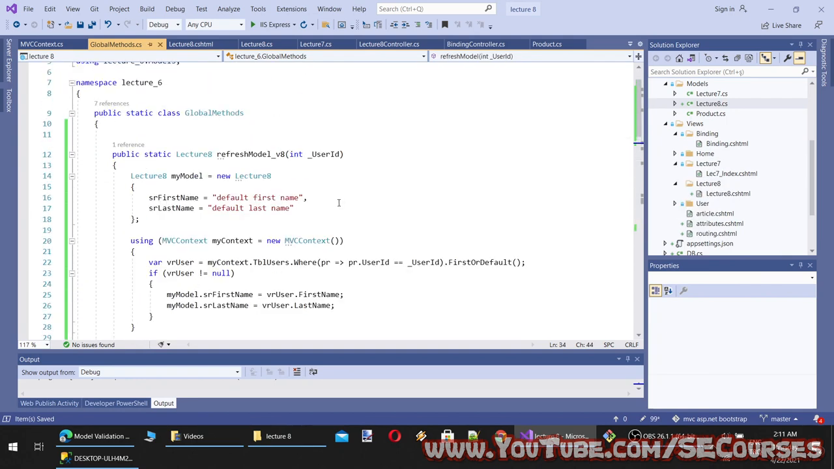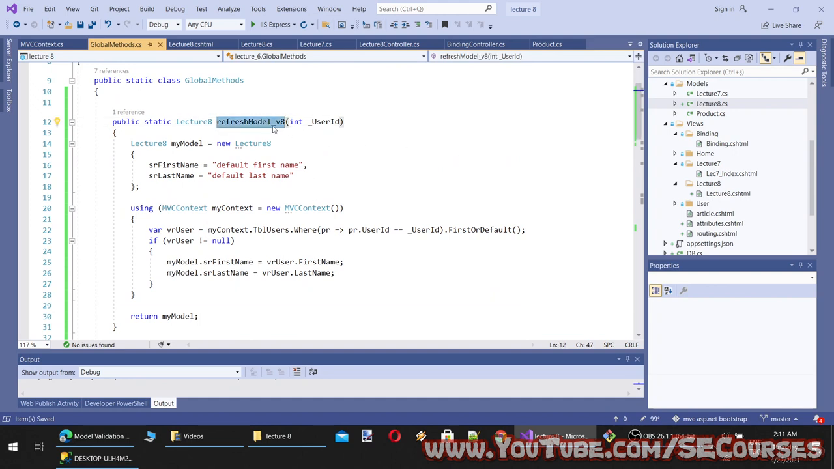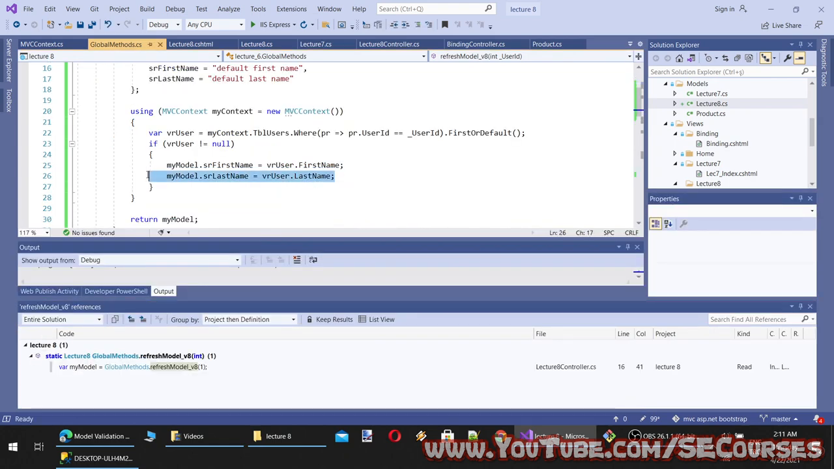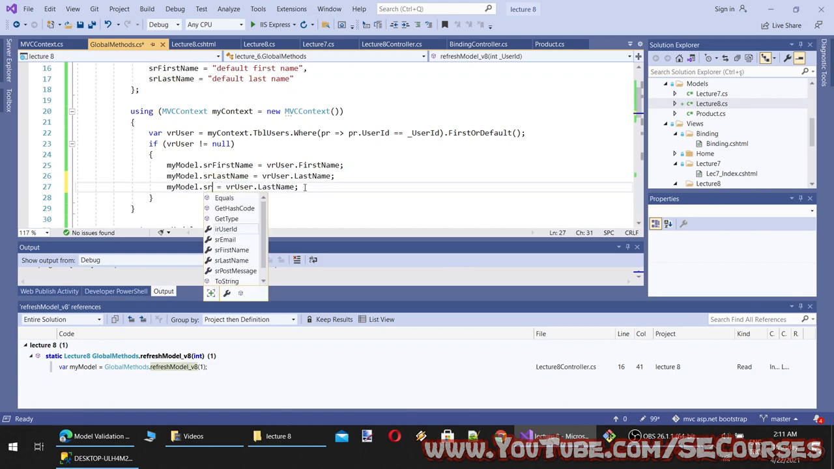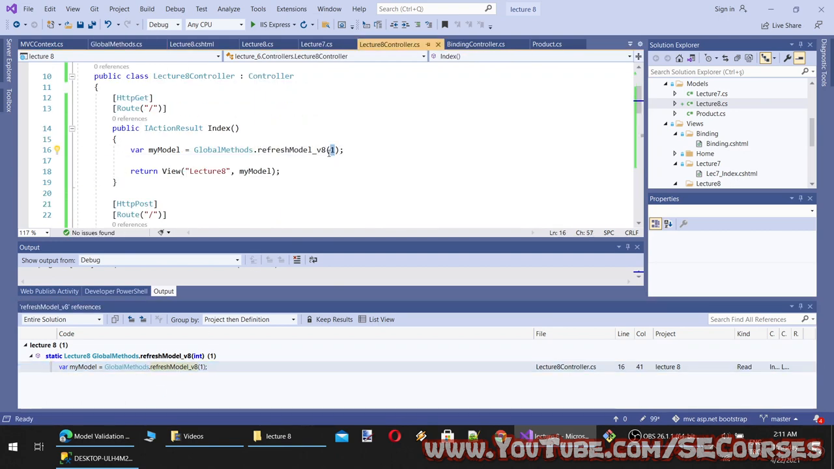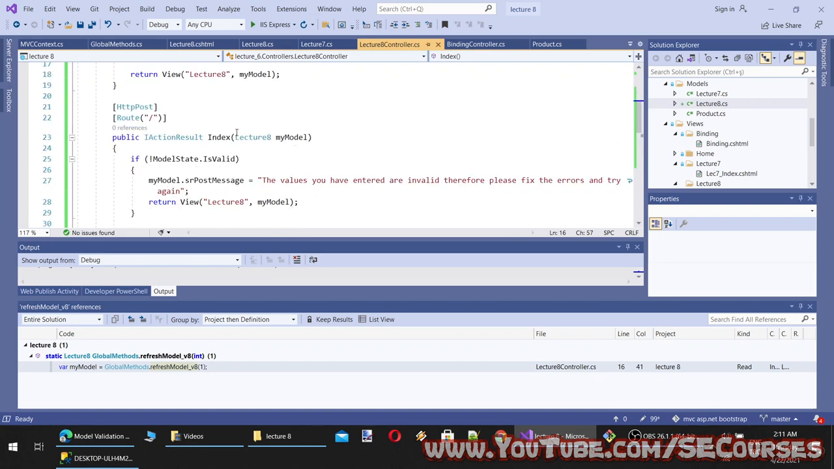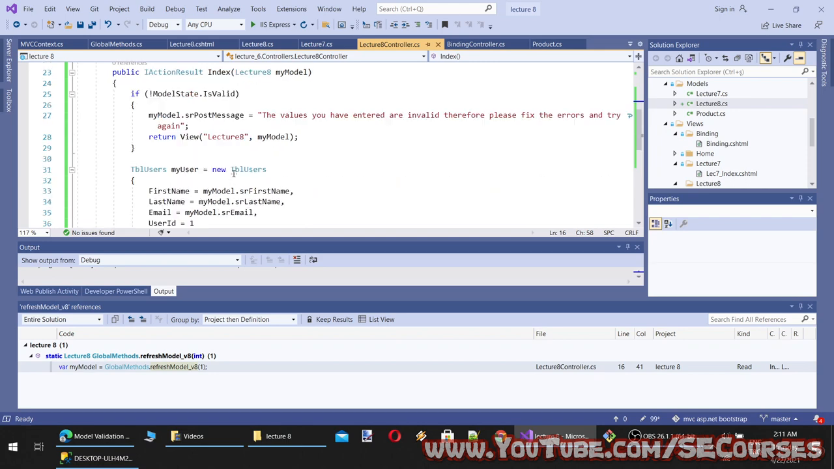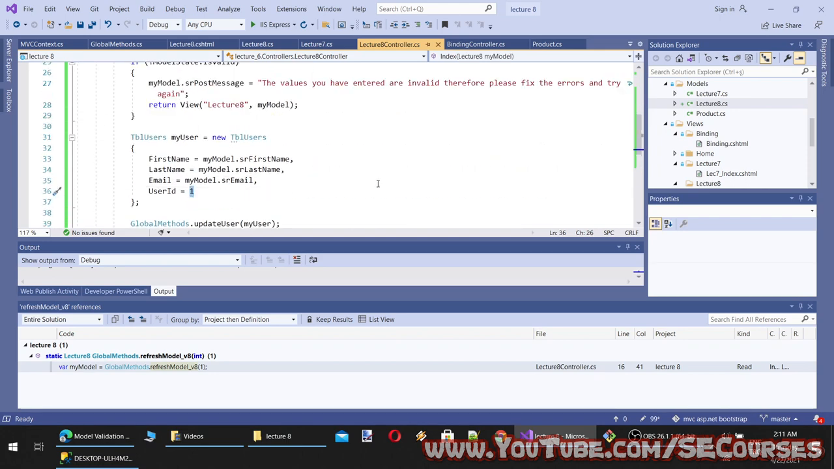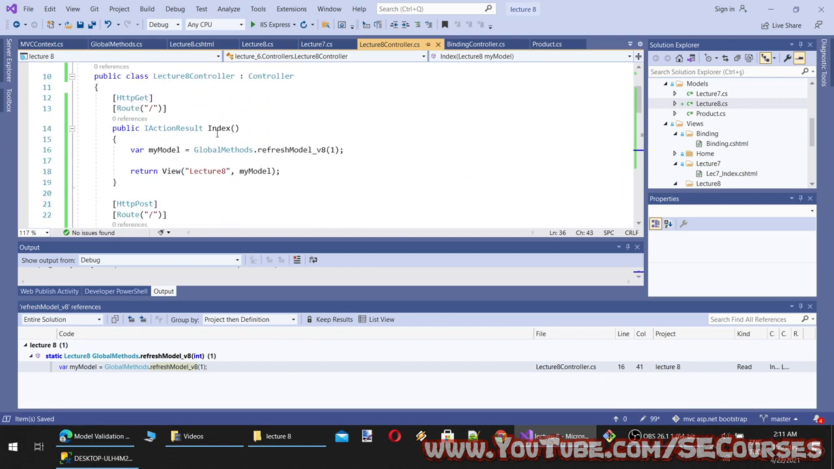And okay, what we need to do is change refresh model. So where do we call this? By the way, we also need to set email here as well. Here we are providing one, but we will change this actually here. This is the get method. Get method can remain like this, but for post, we need to provide user ID from here. My model dot user ID. Also, for get method, I am going to get an integer like this equal 1.